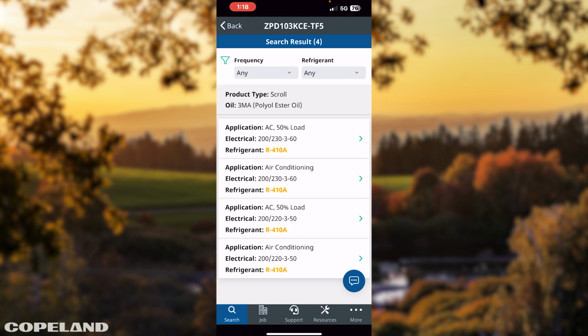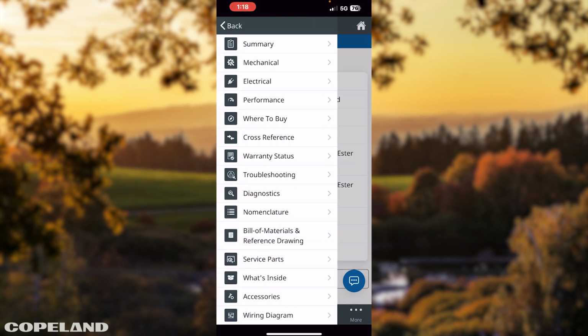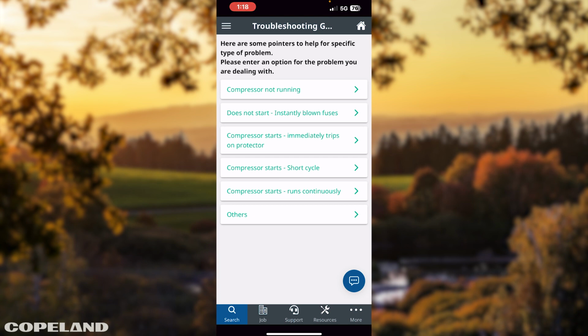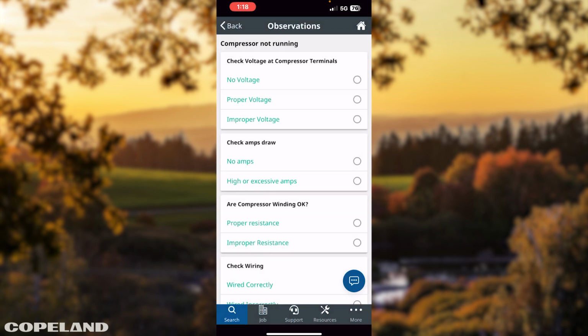Next, select the application. Then, select Troubleshooting from the drop-down list. Select from the list the issue with your compressor. We will select compressor not running for this video. Follow the steps and select what your compressor is experiencing. Once you complete all the steps, then select Submit.